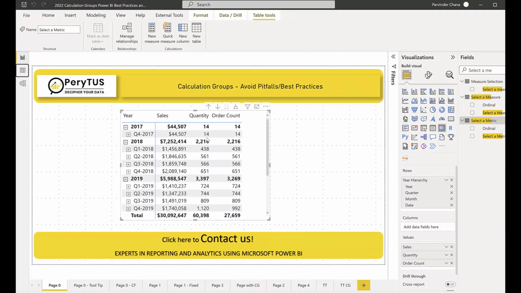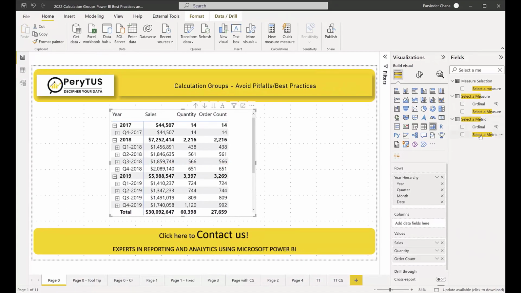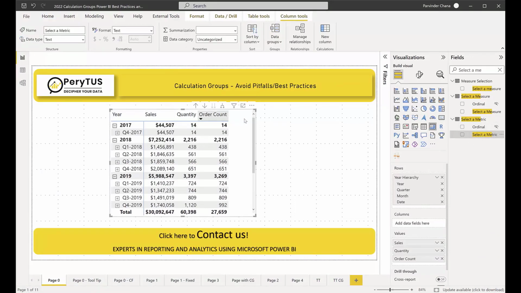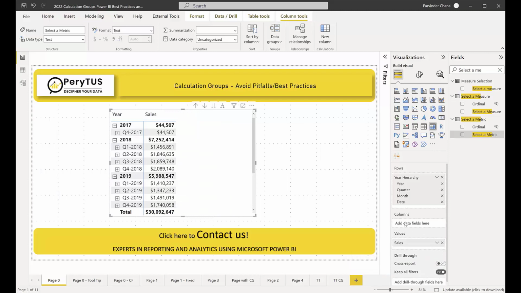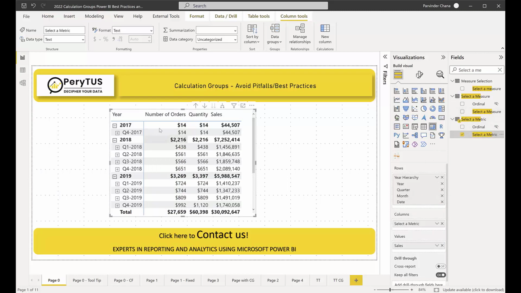So now, how we make use of this. Currently in our metrics visual, we have a year hierarchy on the rows, and we have all 3 measures: sales, quantity, and order count in our value section. What we can do is keep one measure here, but in the columns we're going to use a column from the calculation group we just created, and that's select a metric. We're going to put this here on the columns, and here you go. So we have number of orders, quantity, and sales. Now this shows, and they are returning the respective value.